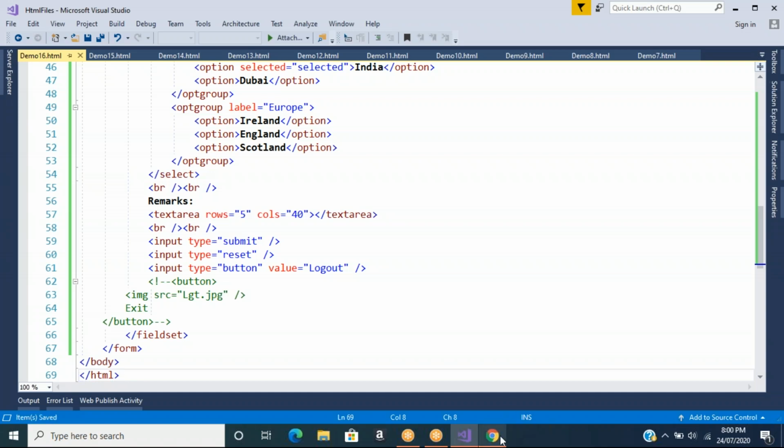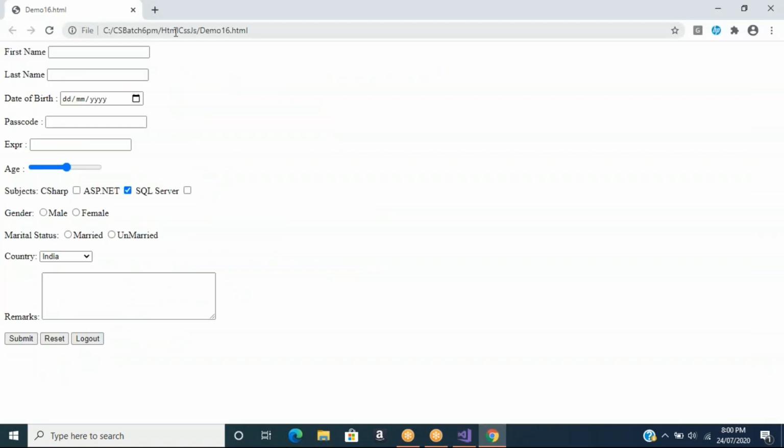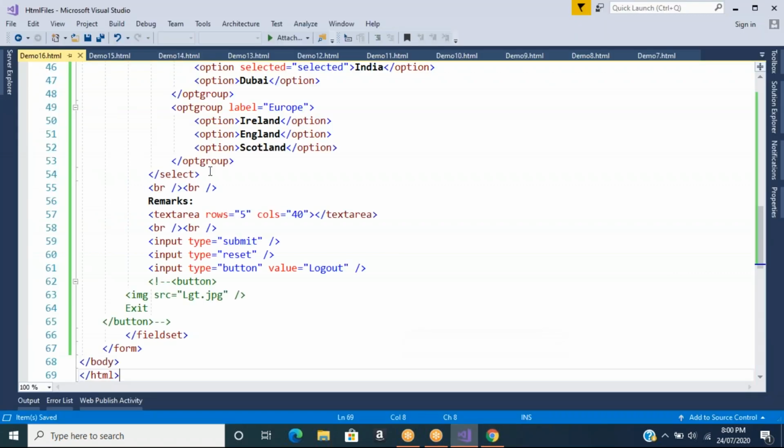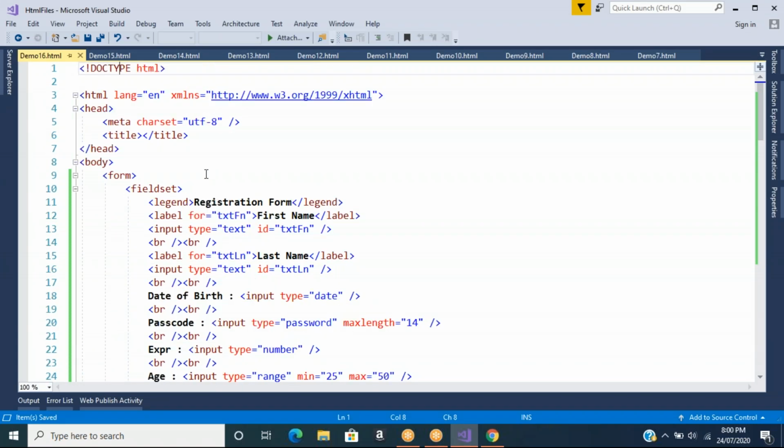Now just run this code and see the difference. Run this. Now see the difference here. This total has come here with the heading as registration form, and this total has come in one rectangular box. What is the tag called to get this? Field set. What did you get? Did you get the text? Legend.